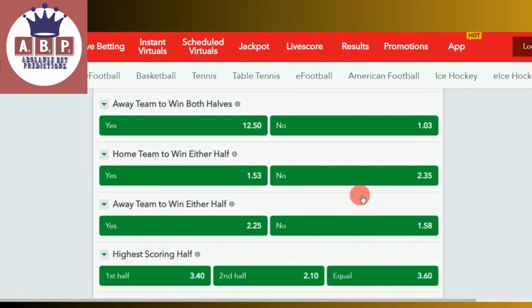Actually, win either half or win both halves. It's simply saying either the home or the away is going to win either half. For instance, if you choose home win either half, you're saying either the home is going to win the first half or the second half. Or away is going to win the first half or the second half, like the option you just saw here. But once you say away is going to win both halves, meaning away is going to win the first half and away is going to win the second half.